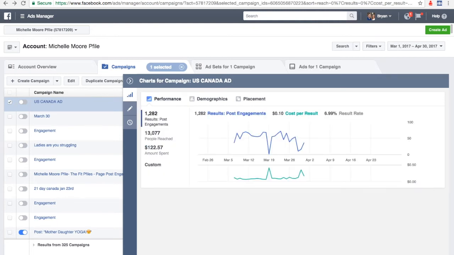And you get some choices here. You get performance, demographics, and placement. Okay, so some of this is pretty useful. I just want to go over it really quickly, and I just want you guys to be able to click on this and understand what you're looking at.